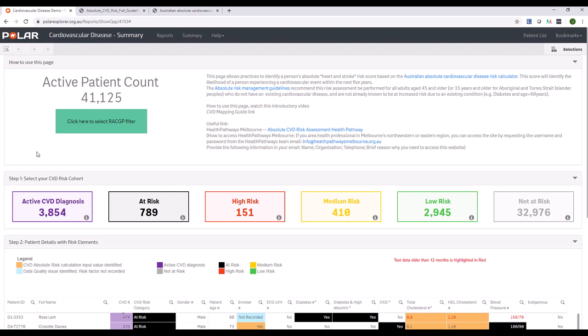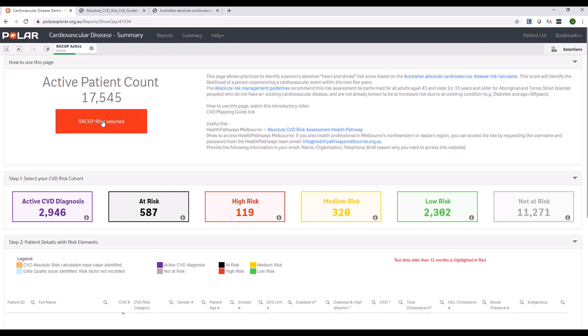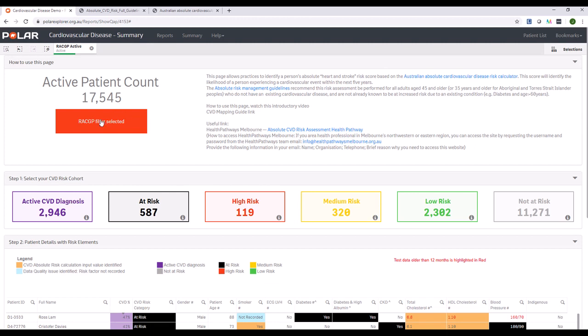The first thing you'll notice is you'll have an active patient cohort, which is up here in the top left-hand corner. These are all the active patients currently in your clinical information system. Now you'll notice directly under that, you'll have a click here for RACGP Filter. What this does is it basically returns only the RACGP active patients, or patients who have had 3 or more visits in the last 2 years.